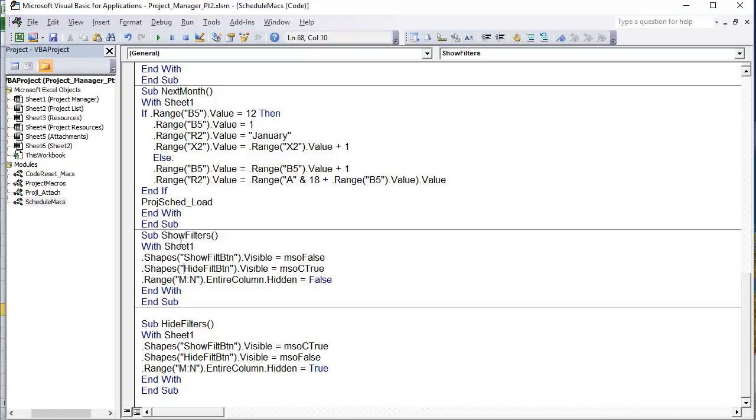The show filters, all we're going to do is hide the show filter button, right? We don't need to show that anymore, but we do want to show the hide filter button. That's important. We want to hide one button, show the other. And in this case, of course, since we're showing filters, we want to take columns M and N, the entire column hidden, of course, false. So we want to show that. When we see entire column hidden false, that means we want to show the column.